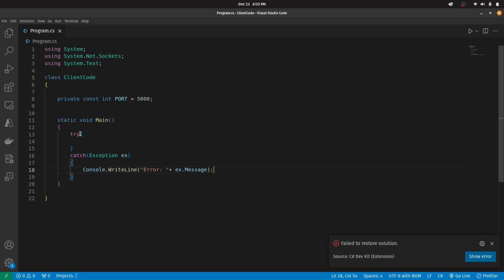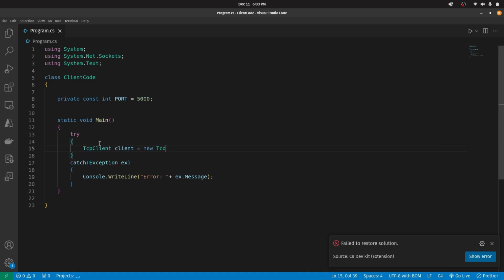Okay, so in the try block, what we wanna do is, firstly, create a client, right? We want to connect to the server. So what we're going to do is say TcpClient client equals new TcpClient, right? And then we want to pass in the IP address, so we're going to say 127.0.0.1. So you recognize this as your localhost address, and then comma, and then we pass in the port, right?